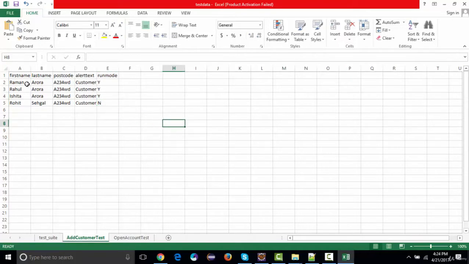So at times you need to enter the valid user details and invalid user details. You have 100 set of data out of which you want to run only the valid ones, right? So you can set up the run mode as yes for the valid ones and then no for the invalid ones, right? So this thing can also be achieved. What we can do is the code should be very simple.